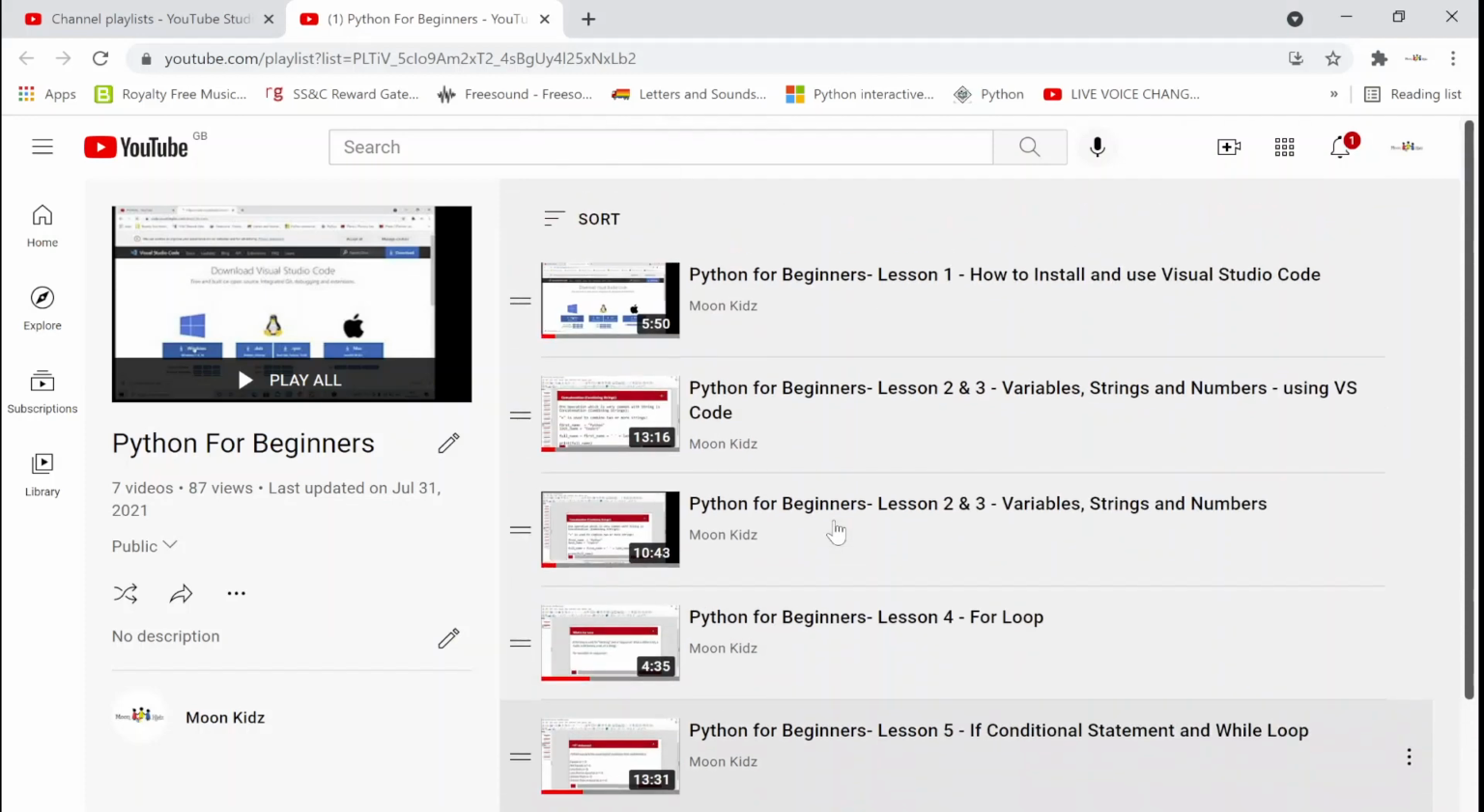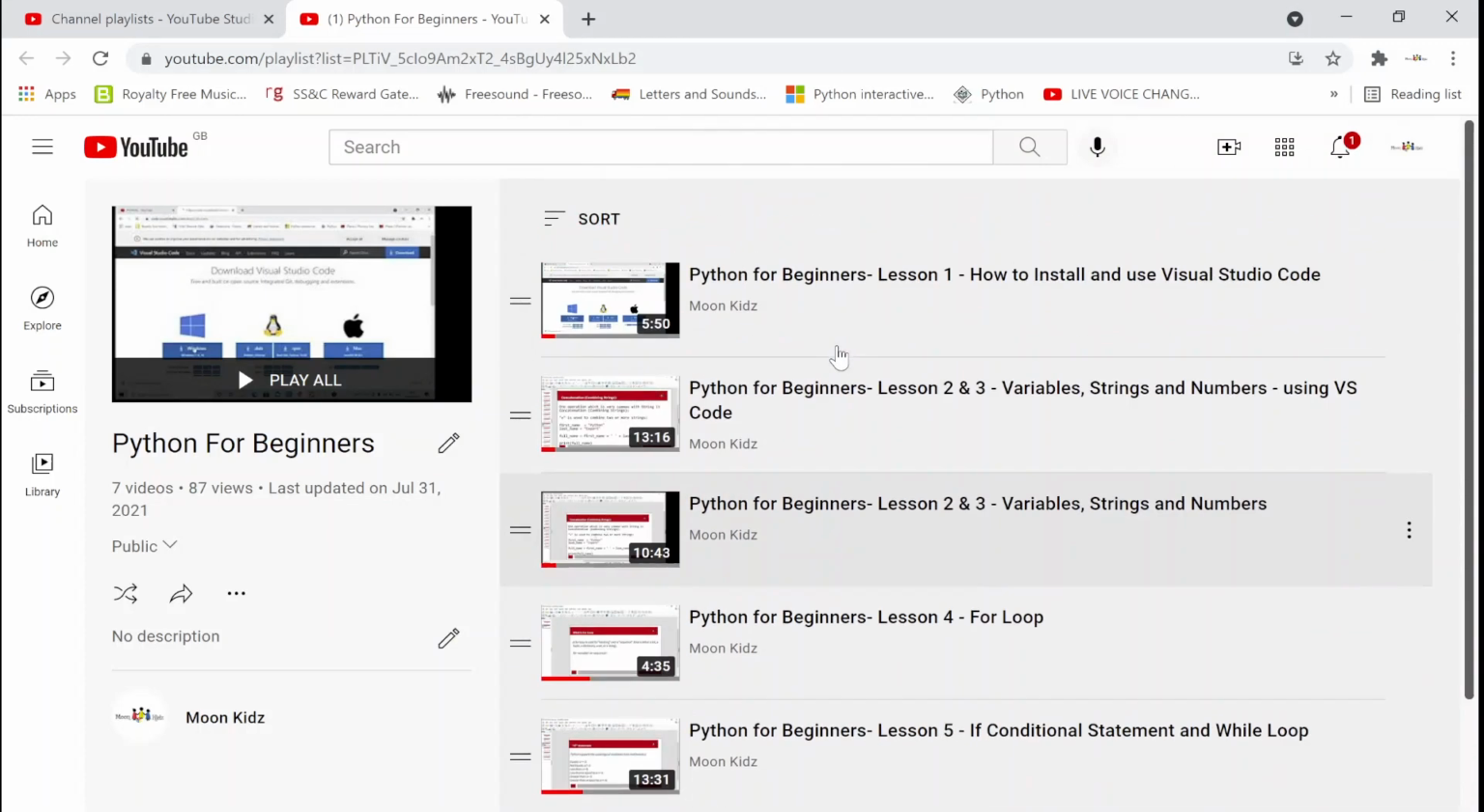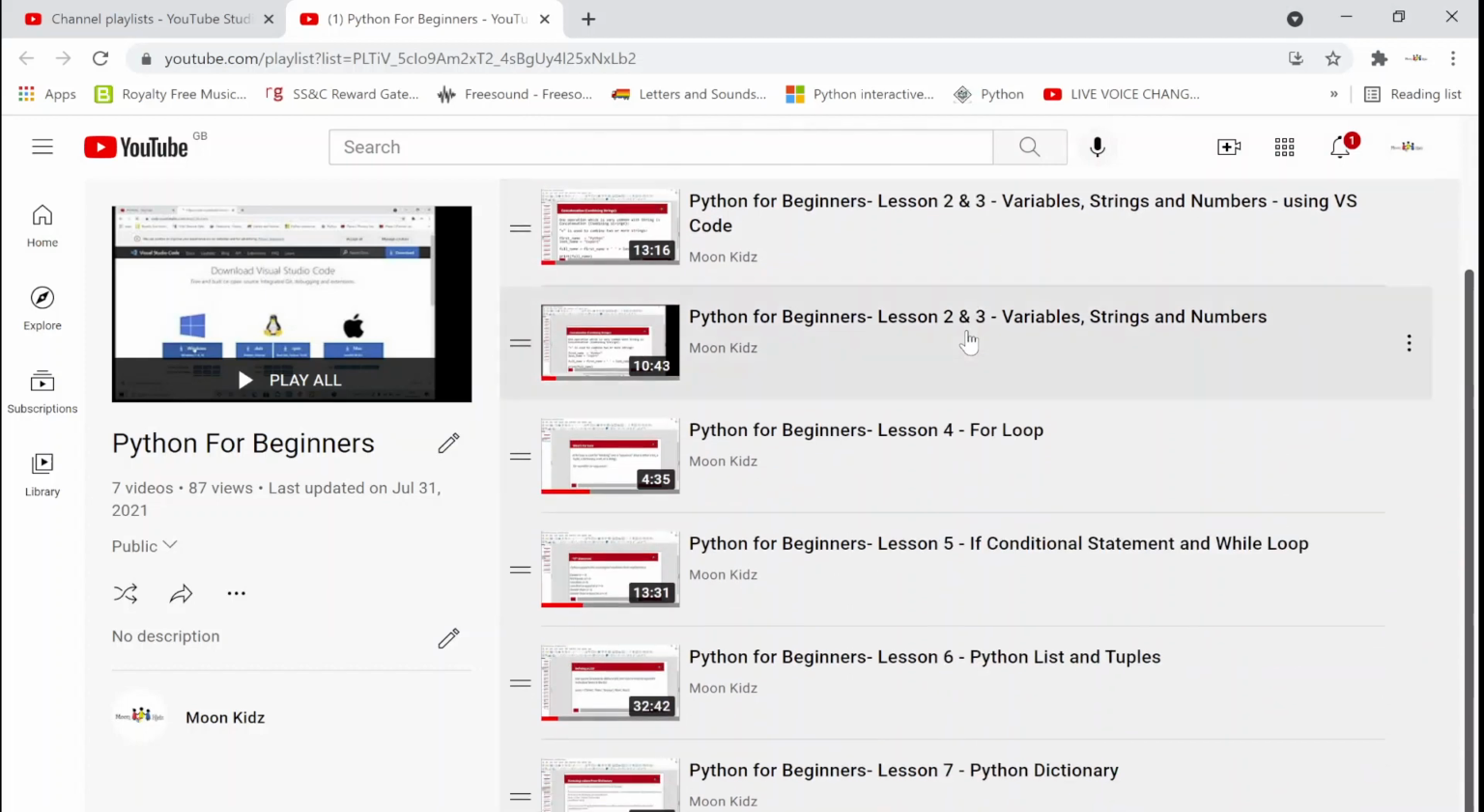We have a complete list of Python for beginners. We have every topic listed here. We can start from lesson 1 and follow the other lessons in sequence. So today I'm going to add the functions, and next will be the Python classes.